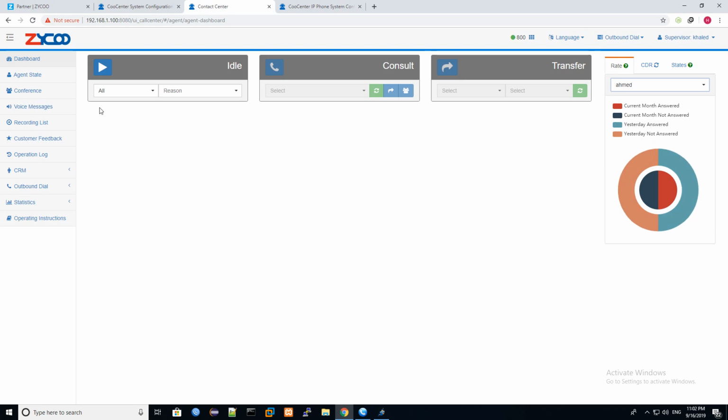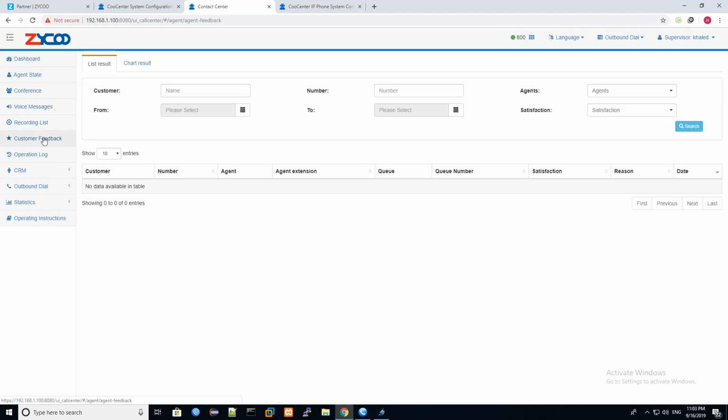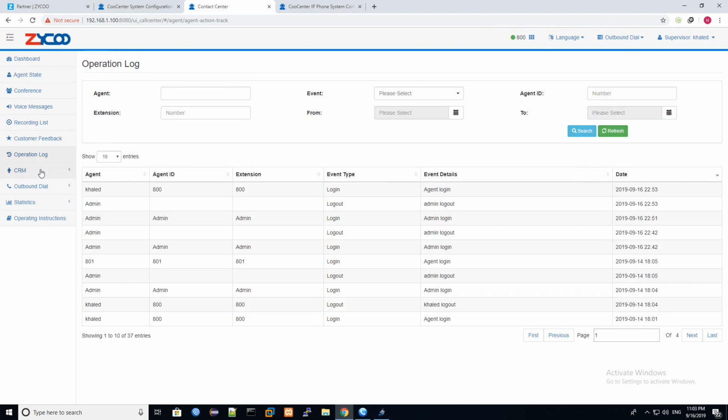So we will go now to agent state. We can see from here, from agent state, the agents in our call center. So we have one agent, the second extension, I give him name, extension 801. Now he's offline because he didn't make login to the web console. And we have certification survey, and we have operation log, we have CRM. I will explain about all of them.